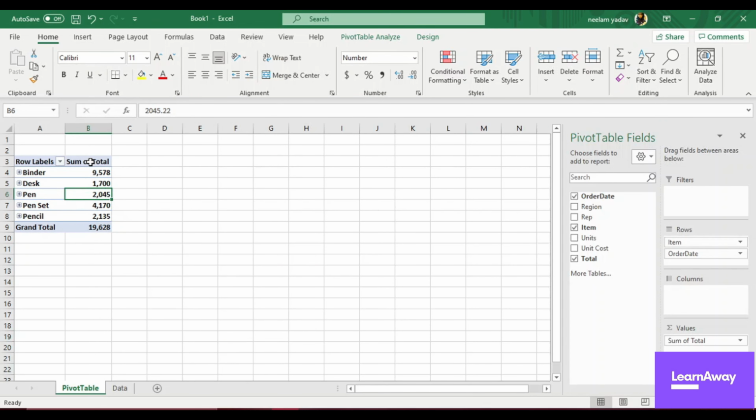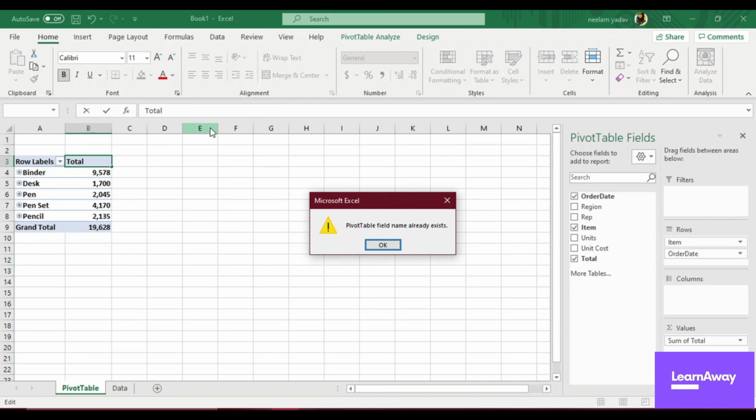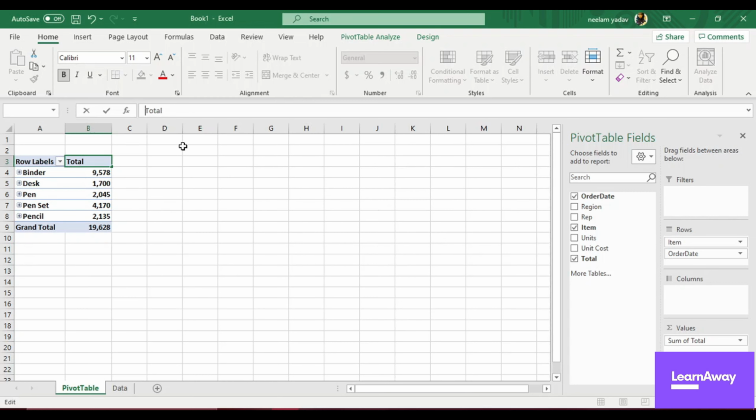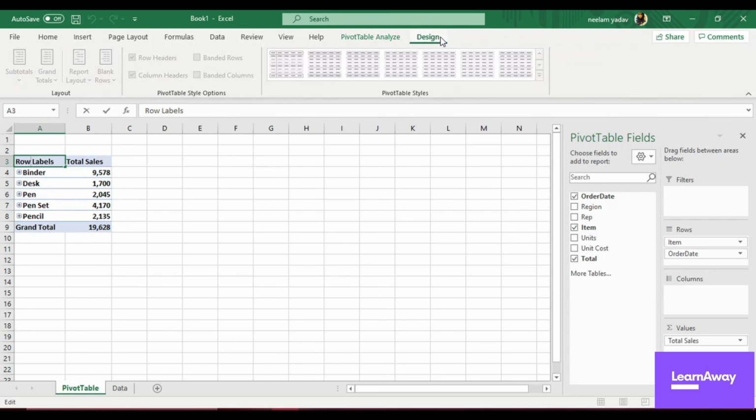Then if I want to change the column header, see it is sum of total, which I don't want, and if I keep it only total, Excel will throw an error that it matches the field name. So what I can do is I'll give it total sales. I can also format the pivot table by going to design and changing it to the color that I like. Say I'll keep it green.